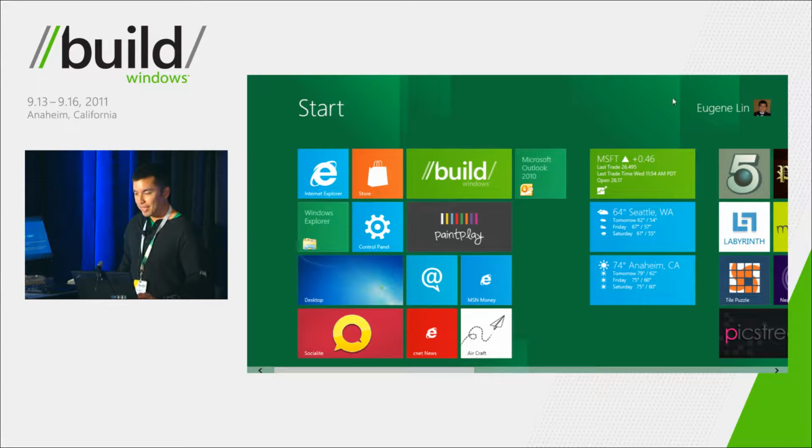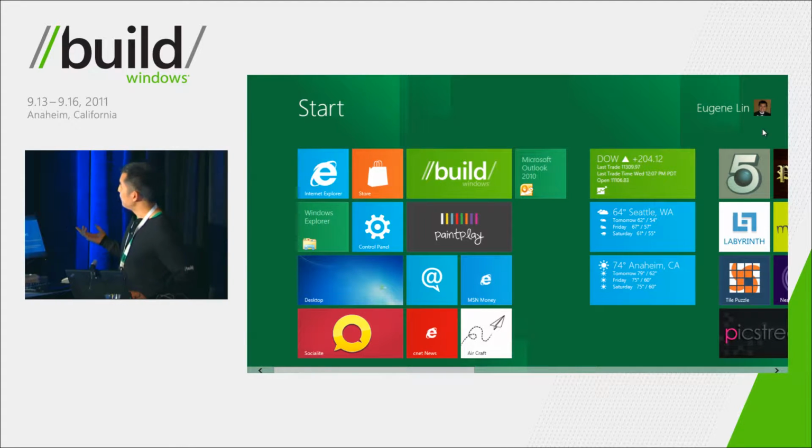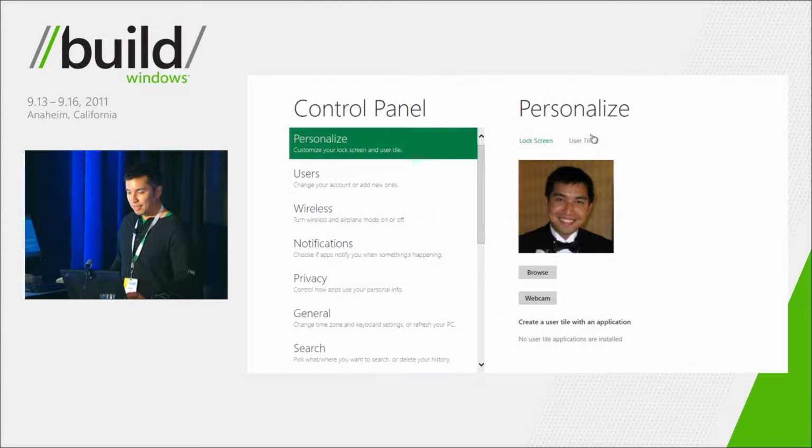So let's say I've decided that my user profile picture is a little stuffy. You know, I don't see a lot of tuxedos in here. This doesn't seem like that kind of gig. So I'm going to go into the control panel to change that.